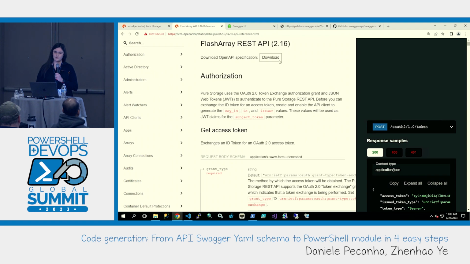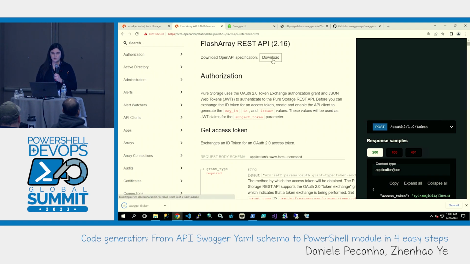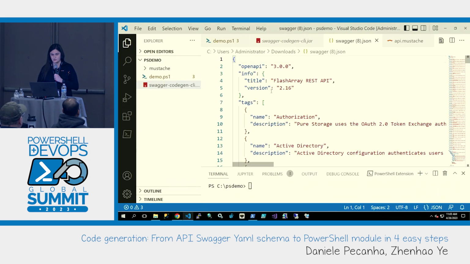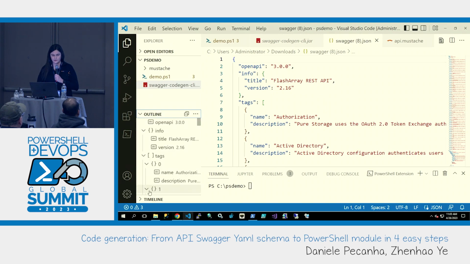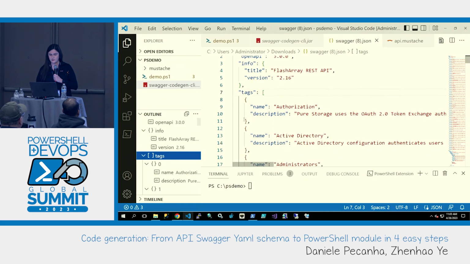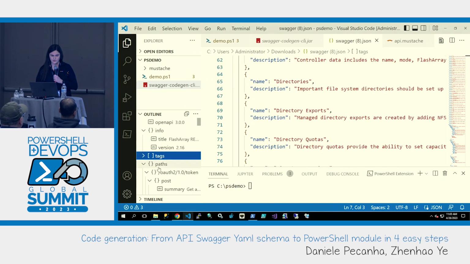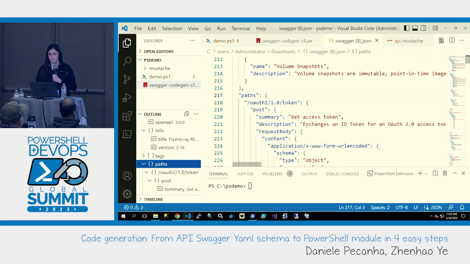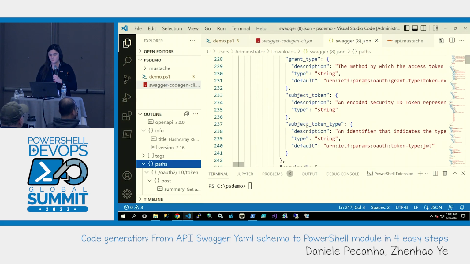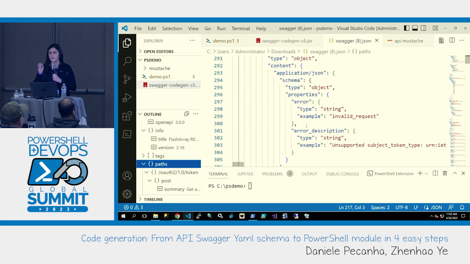On the top here, you have the OpenAPI specification for the REST API, so you can download that and take a look at how it looks. For example, if I look at my outline here, who has worked with an OpenAPI specification before and knows how it looks? Cool, 5 people. So you have your tags, which are all the endpoints that you can interact with. If you close your tags, you can see your paths. You have a description of your methods, the parameters you're going to use, and the expected response. So basically, all the information about your REST API is there.